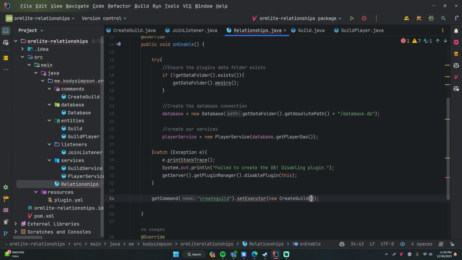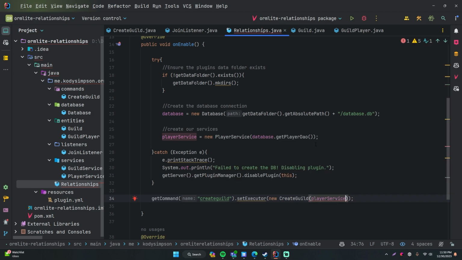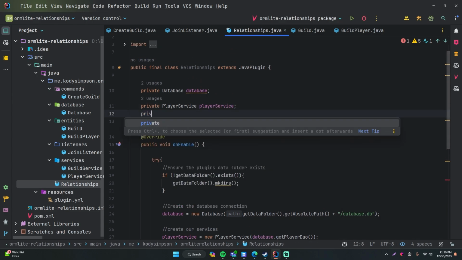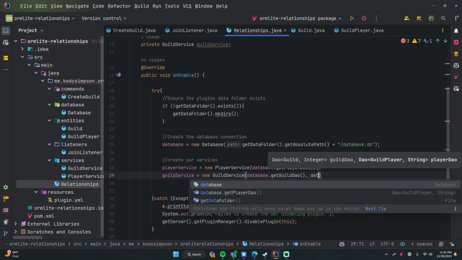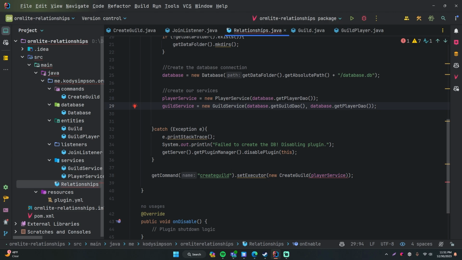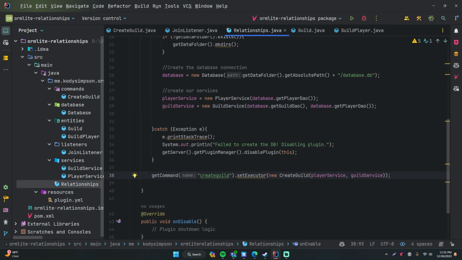And as you can see here, we're already creating the player service one right here, so we can just directly pass that in. So player service, but we also need a guild service, which we have not created, I just realized. So we'll go back up here: private database.guildDAO = database.getPlayerDAO. There we go. And so now we can go back here and do guild service. So now we've created our new command.